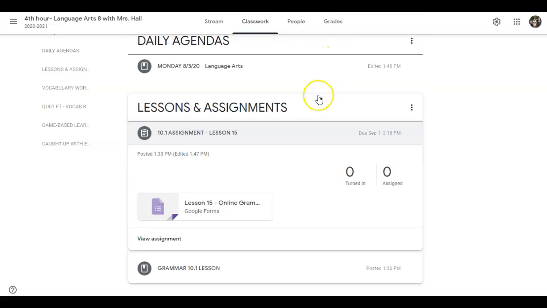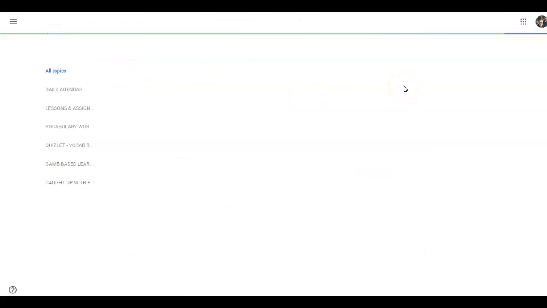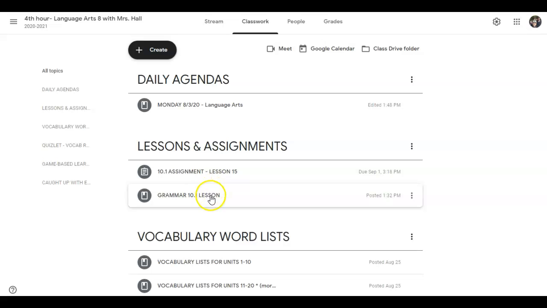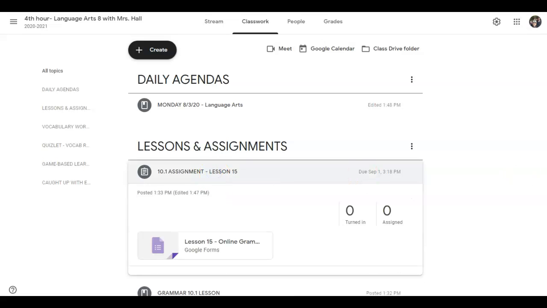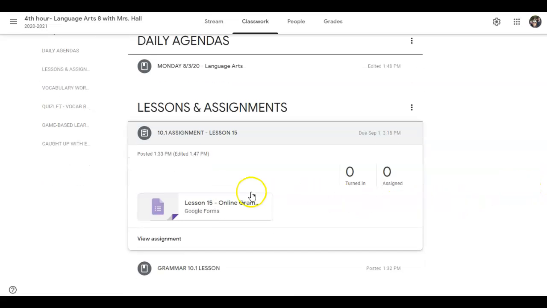So we're going to go back to Google Classroom. I'm going to refresh this. This is my view. You won't see this, obviously. We're going to click back on that assignment, and notice that it was due September 1st. You have it complete.